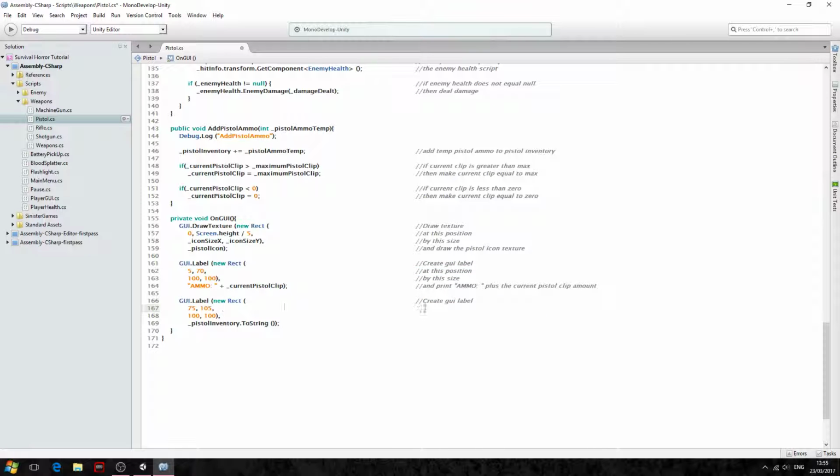So with that said, I'm just copying and pasting in the same comments. Create GUI label. We're pasting in at this position. Copy by this size. And we'll come here and say, display ammo in inventory. And we'll come below here.